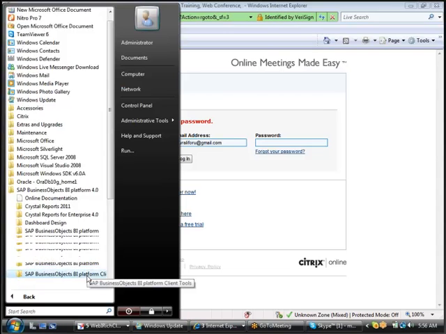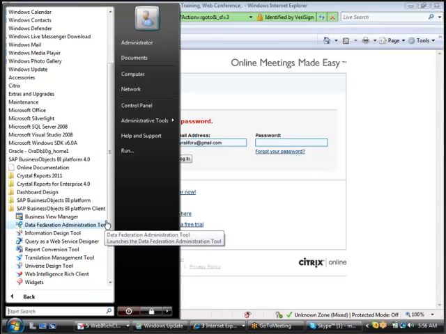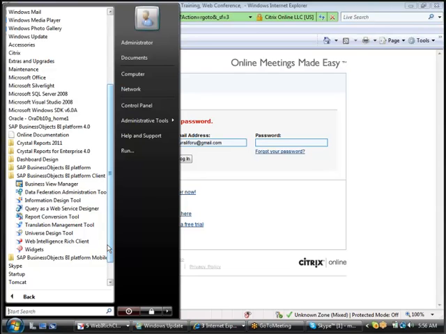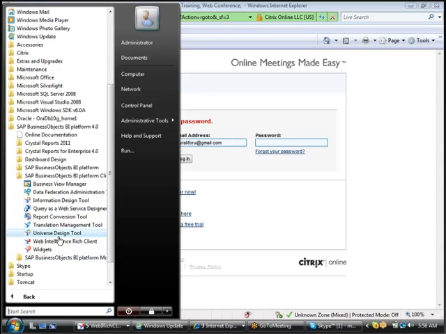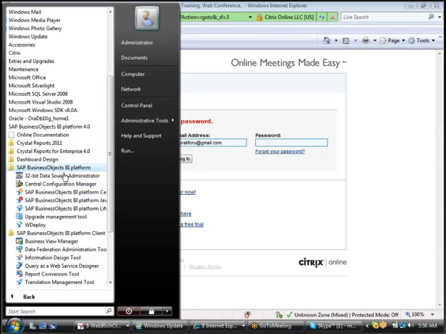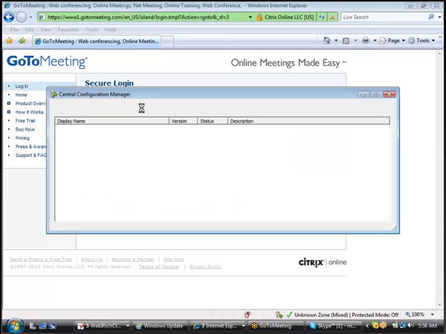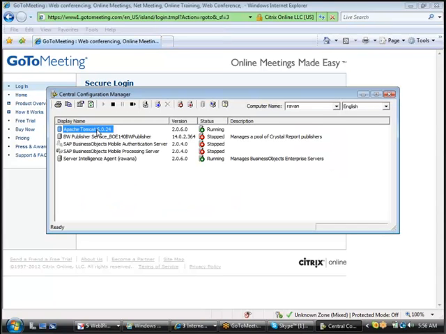In BI clients, I need to go to the Central Configuration Manager. Let me open the Central Configuration Manager. I just want to restart the servers now. Apache Tomcat, just restart.